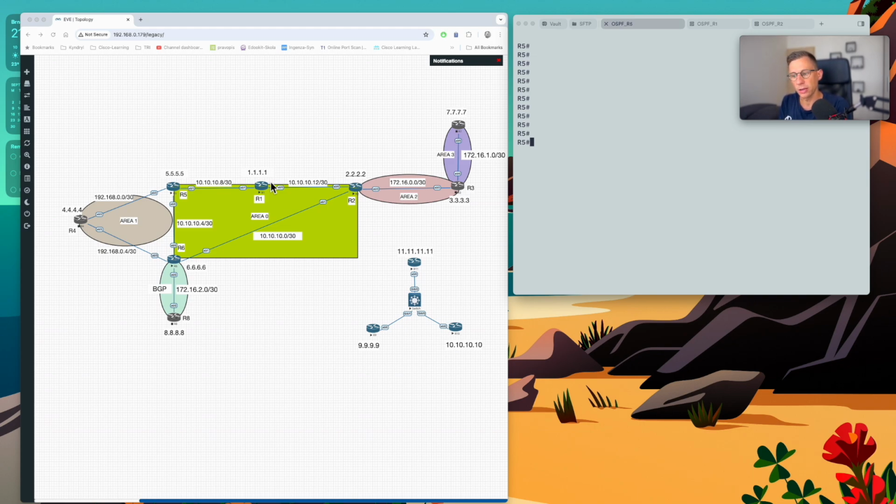The only way to get the reachability between 2 and 5 will be with some kind of redistribution. So let's have a look. First, let's check the reachability before we start. So ping 2.2.2.2. Yes, we can ping the router 2. So let's jump onto the router 1 and have a look at the configuration.